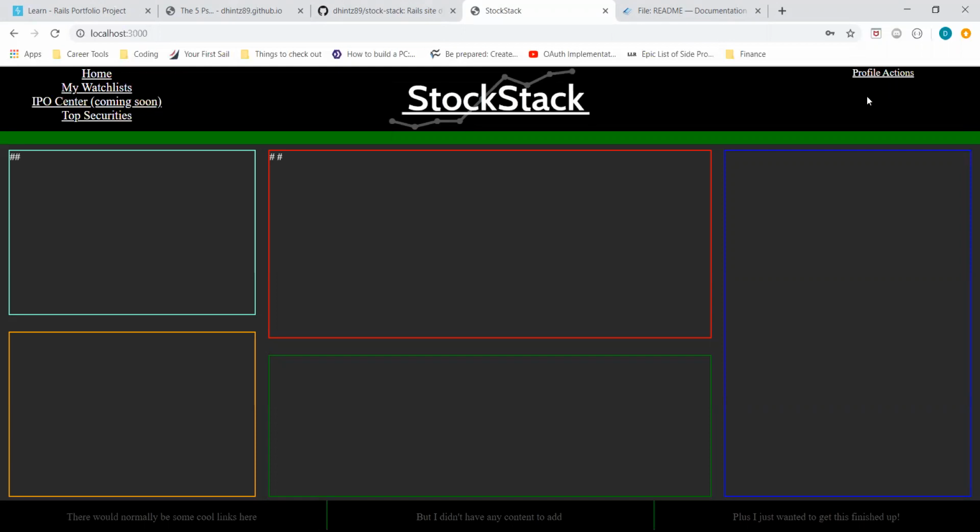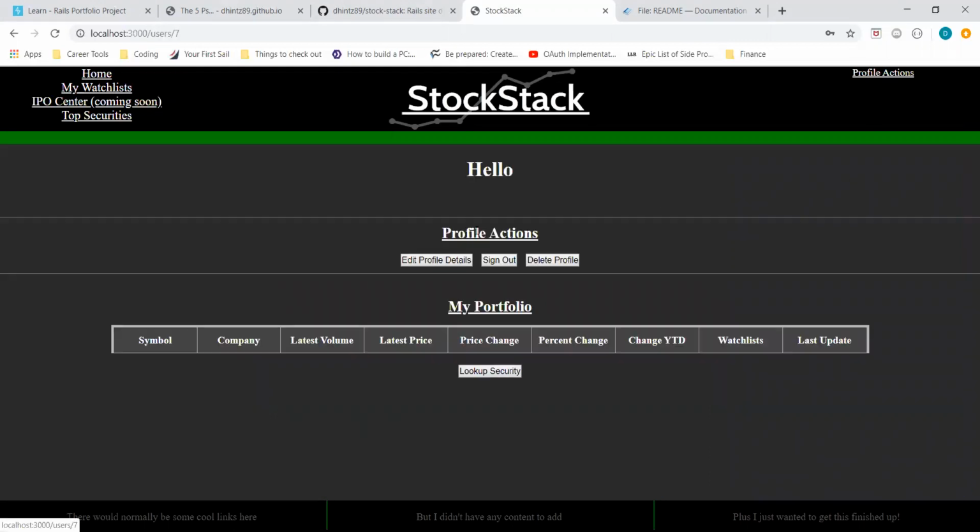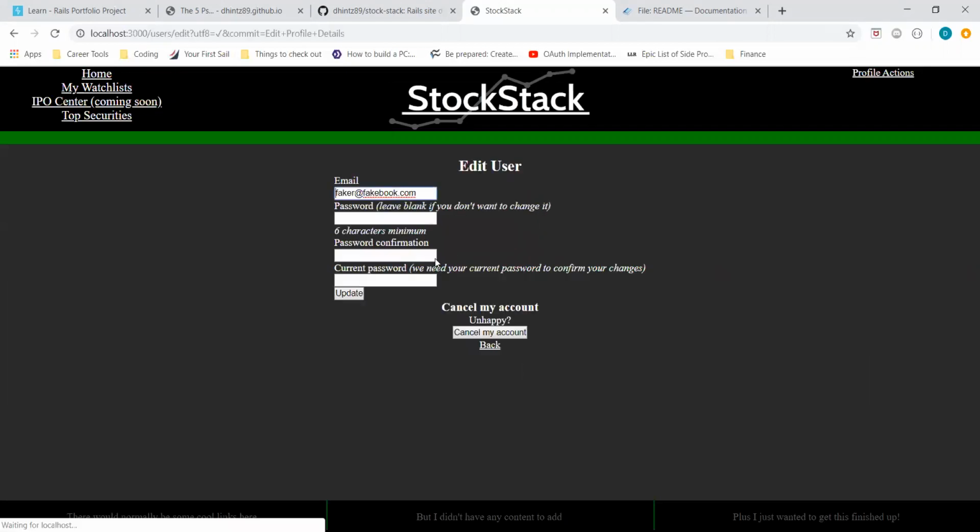And here, if you had logged in through Facebook, there's a picture, so you can have your picture here. But since I didn't, there's no picture, so I could go into profile actions and see my portfolio as a whole. This is going to be every stock that I own. I just signed up, so right now I have 0. And then you can edit your profile details, sign out, or delete your profile altogether. If I had put in my name or signed up through Facebook, it would show it here.